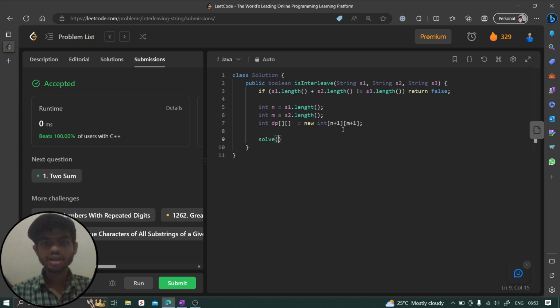And in this function, we can simply pass 0, 0, and return whatever this solve function gives. But here we can't pass 0, 0 only. This is the index of i and j. We have to pass s1, s2, and s3 as well. Right. So now let's see.